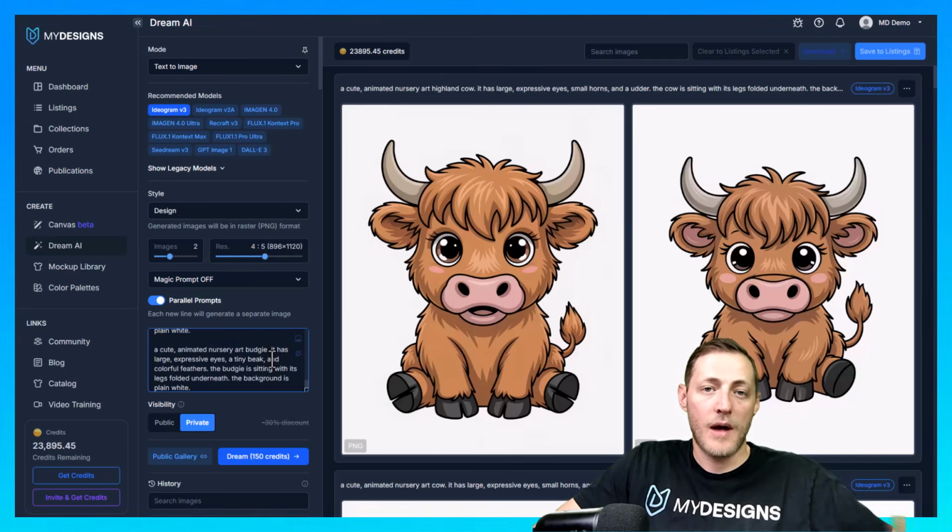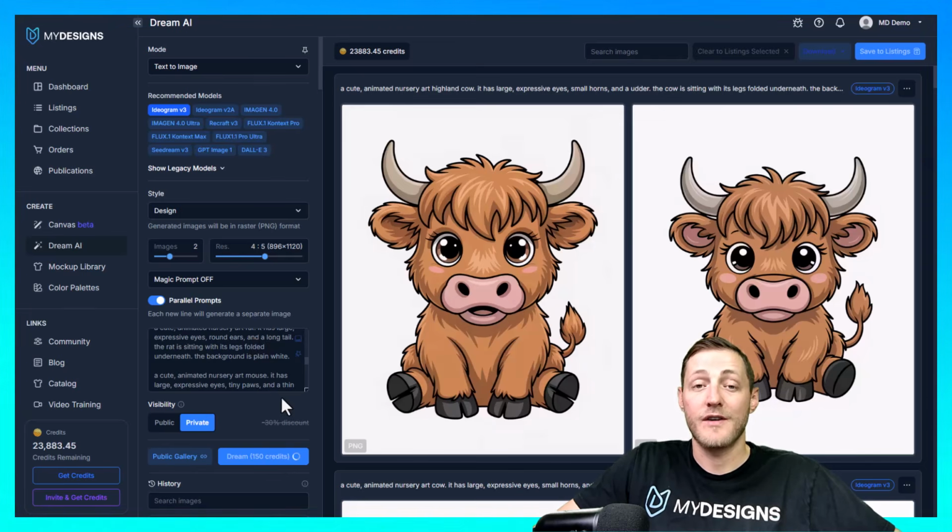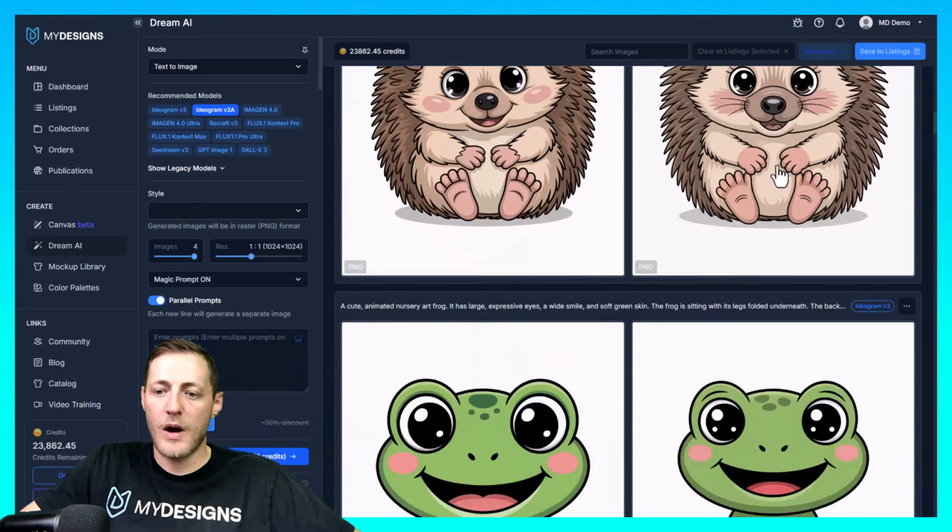list of the prompts that we had from the MyDesigns GPT. So you'll see that the MyDesigns GPT actually put the line break in here for us, as that's what we've trained it to do. So I'm going to go ahead and just click Dream so you guys can see how that works. And it says 150 credits because once again we are generating 2 images of 24 different types of pets here. So I'll just go through a few of these while those generate.